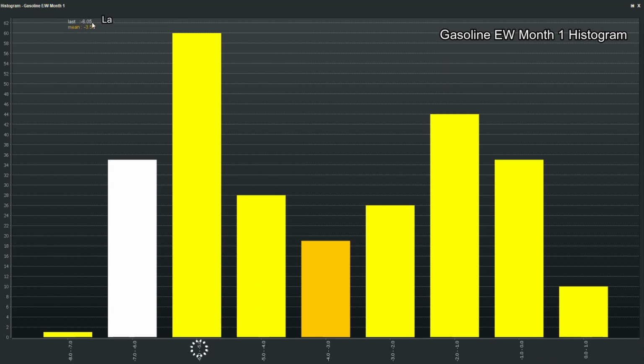You'll also see key statistics such as last, representing the most recent data point, and mean, the average based on your selected range. You can see the relationship of the last value to the mean, providing critical insights into important price levels and market trends.